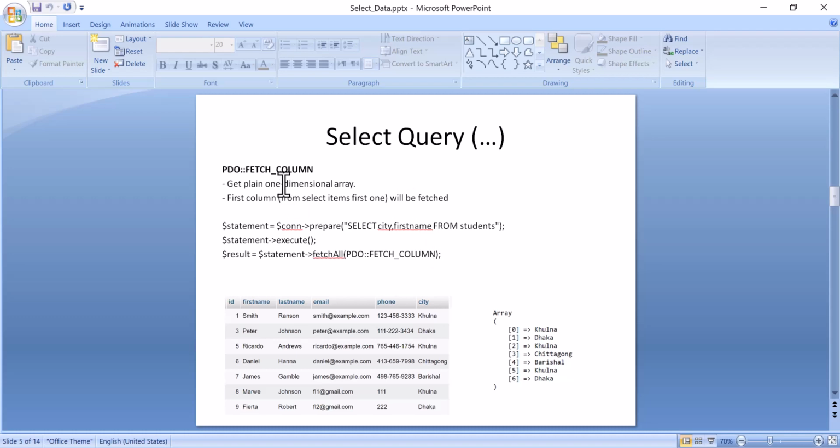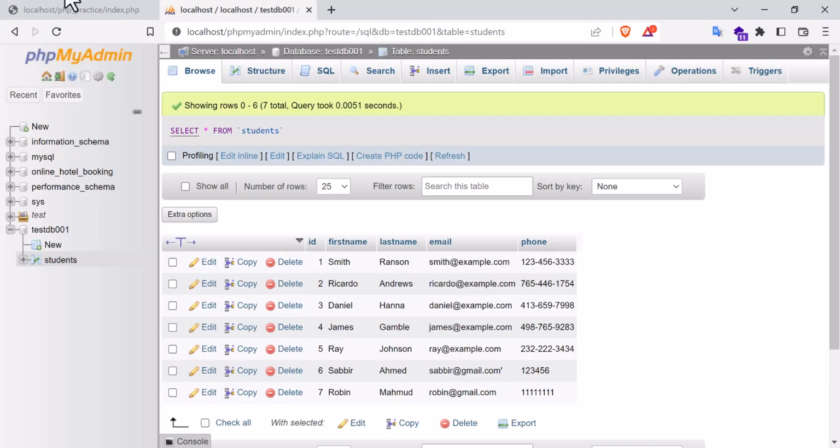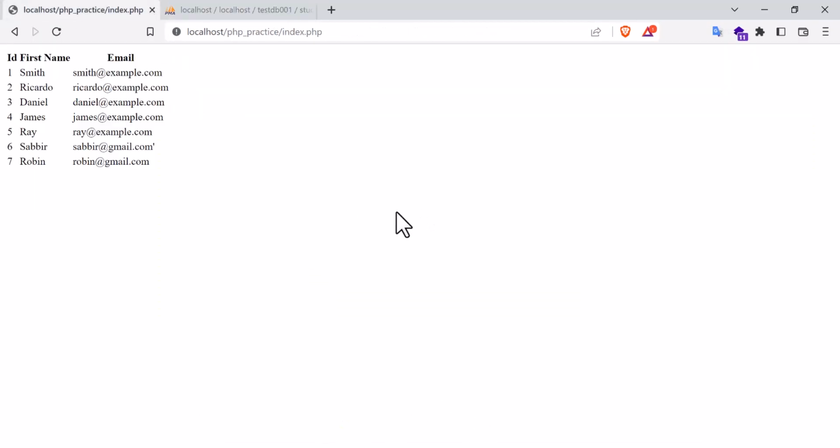So another one is fetch column. What it is, this is very important. You see that, consider this table that is showing here. So first name, last name, email, phone, city. So this can be a bit different from what I have. So it will not mess actually with it. So you do not need to check that.